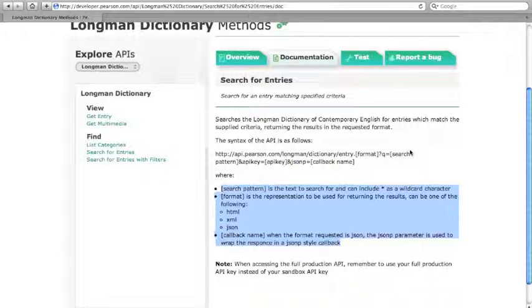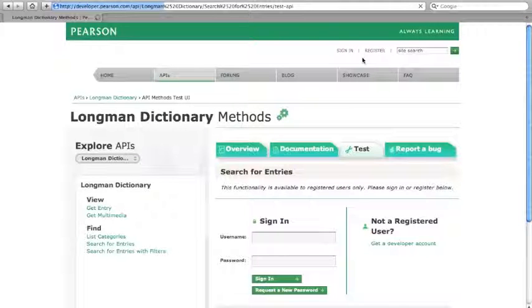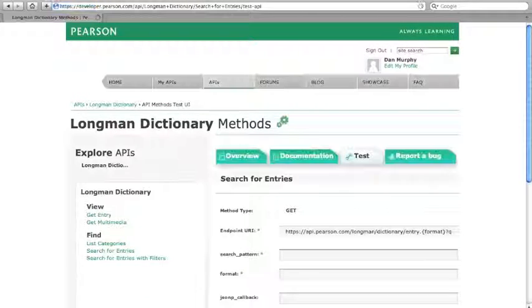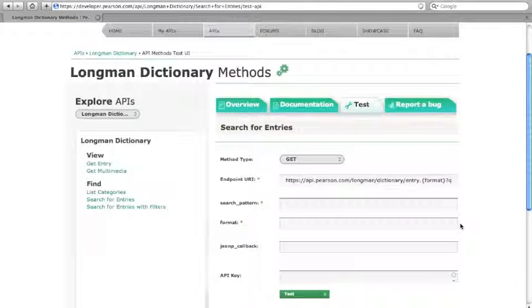But I actually want to test this API, so I click on the Test tab, and this will prompt me to sign in because I haven't signed in yet. So I'll just sign in using my registered account. And once the sign in has completed, I should be given a form which allows me to interact with the API. And this form brings up the parameters that we saw in the syntax earlier.